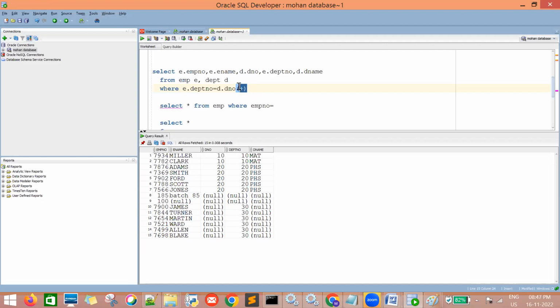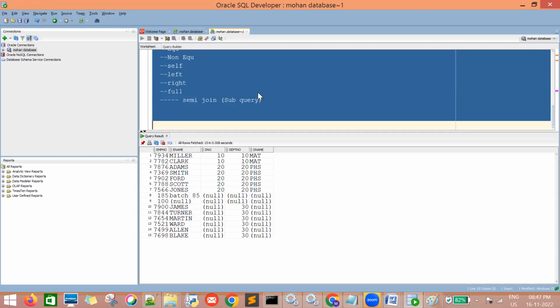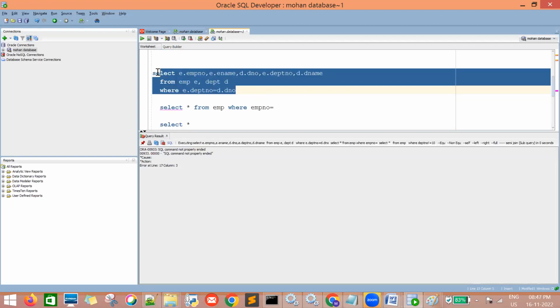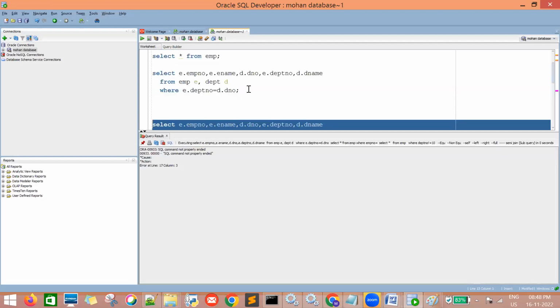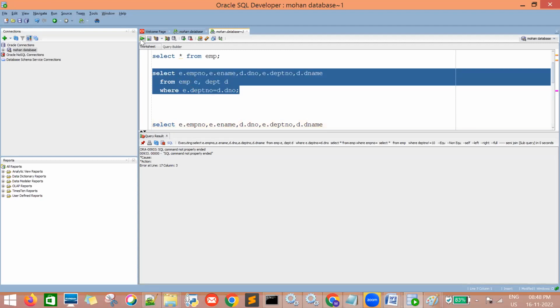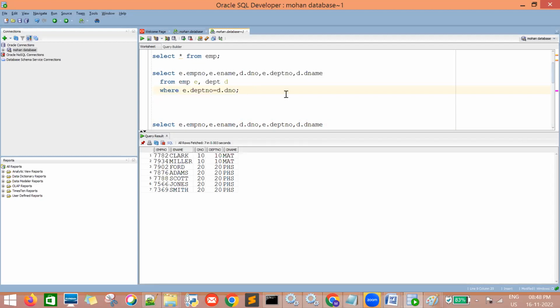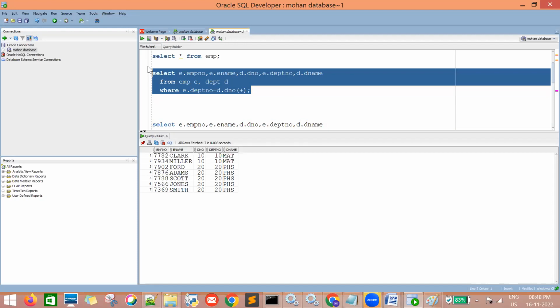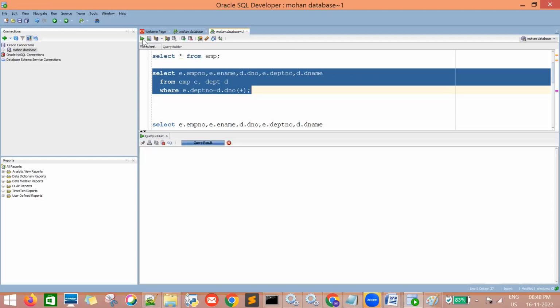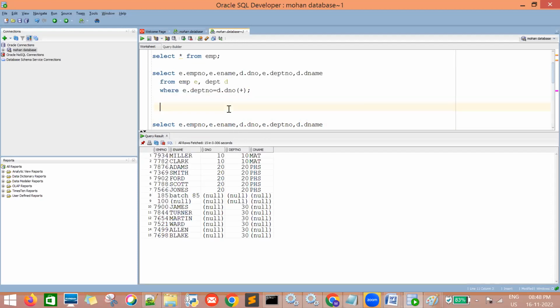If you remove this plus symbol, what data are we getting? Only matching rows. How many rows are we getting? 7 rows. If you put the plus symbol here, the rows get increased. So where are the rows increased? Matching rows and non-matching rows from the left side, left side in the sense the EMP table.